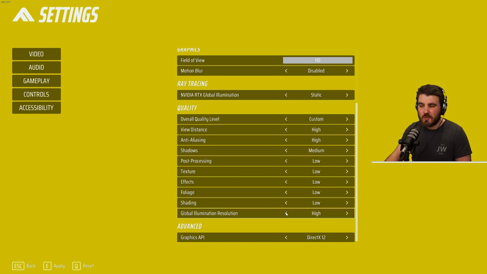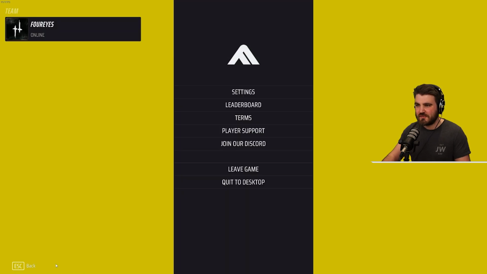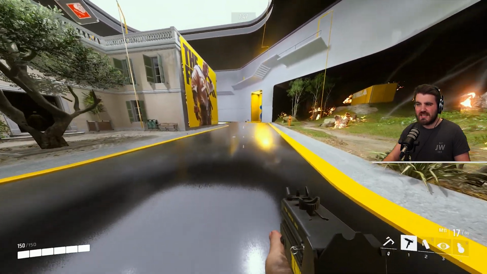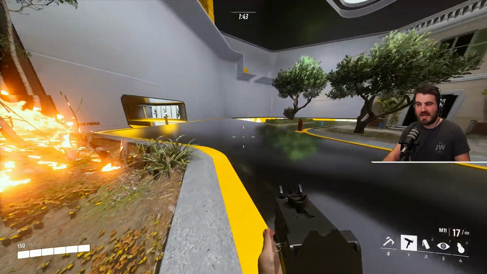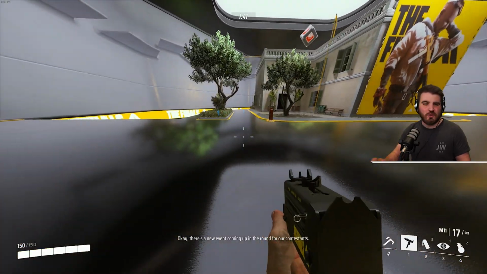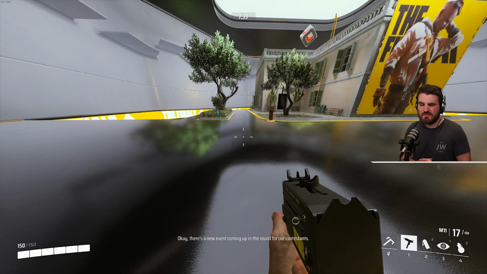And also, if you put these all the way to low and we apply this and you have a look at the reflections off the floor, they still look pretty nice. We're still getting a decent effect of the reflections on the floor, and it's not something that we need to really care too much about. Just leave it at low.